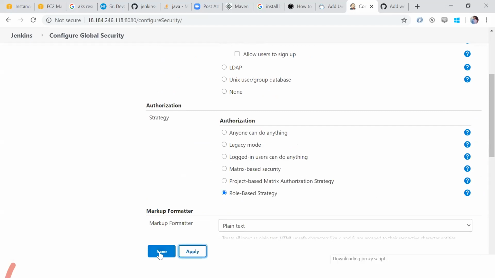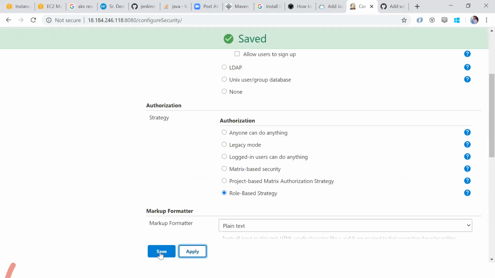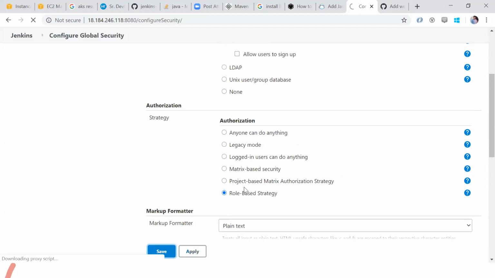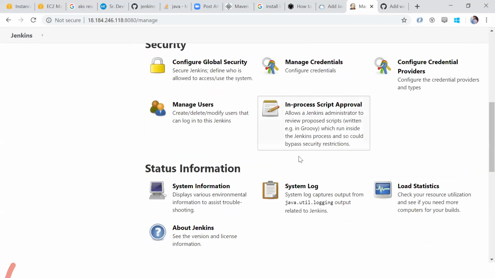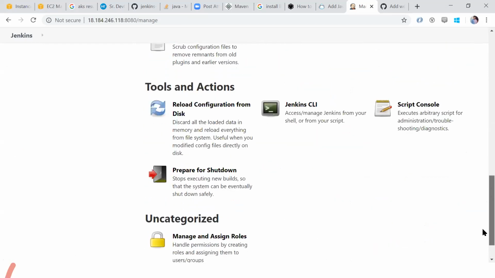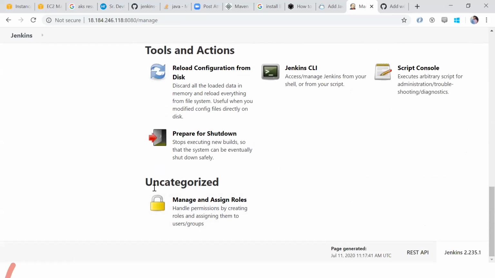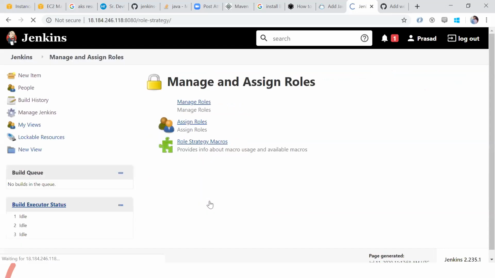We'll apply and save it. Now you'll see that under this, Manage and Assign Roles is there, which was not there earlier. I'll go to Manage and Assign Roles, and now I will create my roles here. I'll go to Manage Roles.